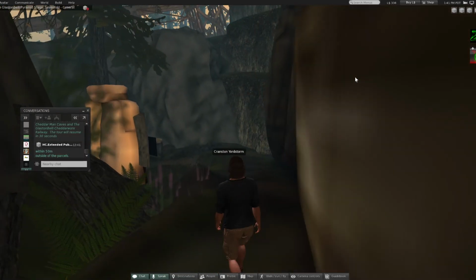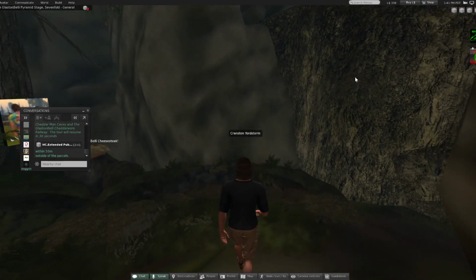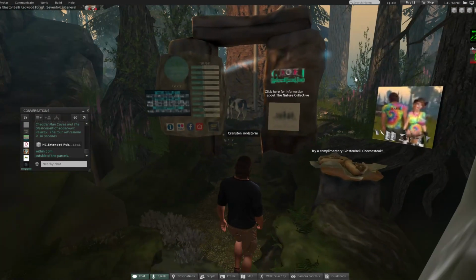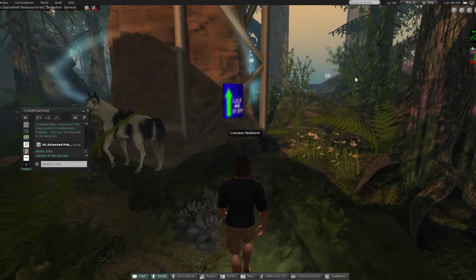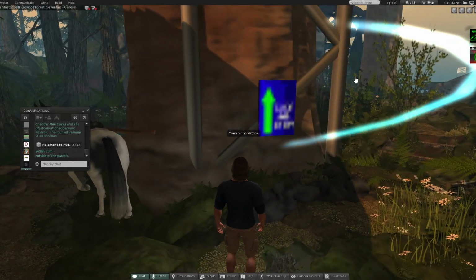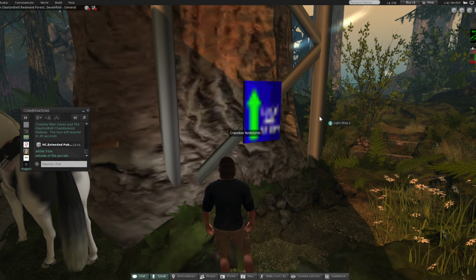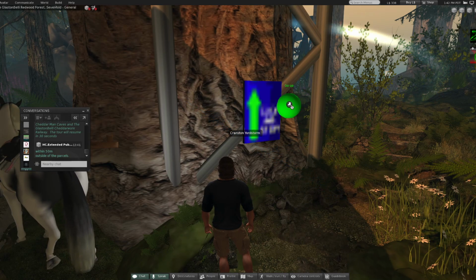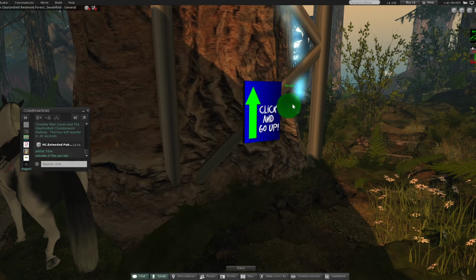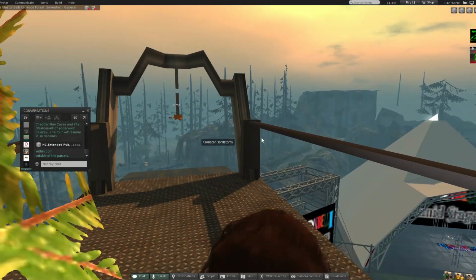So in the area, which is the landing point for the Redwood Forest Park, is a horse ride, and this little sign here, which hasn't quite rezzed, says click and go up. If you click it and you sit on that, it takes you up to bungee jumping.